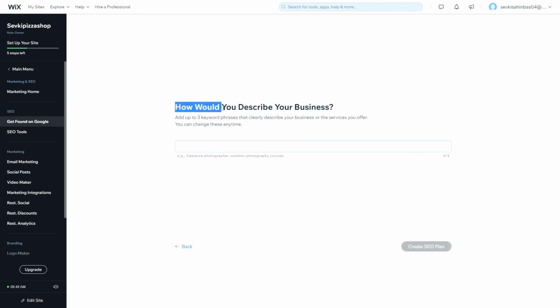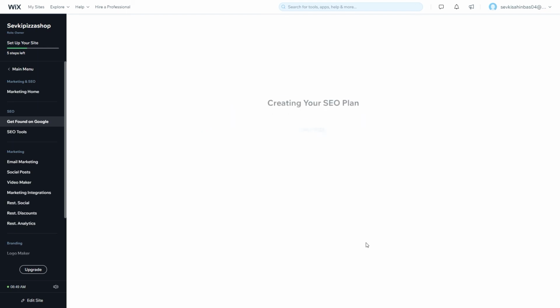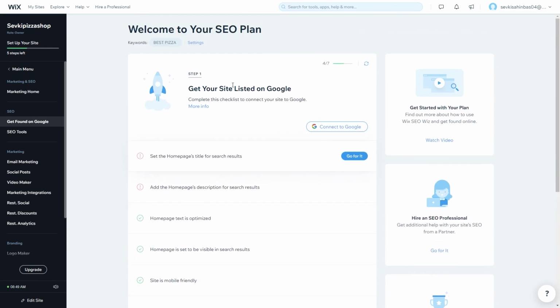Let's choose a short slogan for our website. For example, Best Pizza will be great. Let's click on the Create SEO Plan button, and Wix will make the necessary settings for us. As you can see here, it tells us what steps to take.